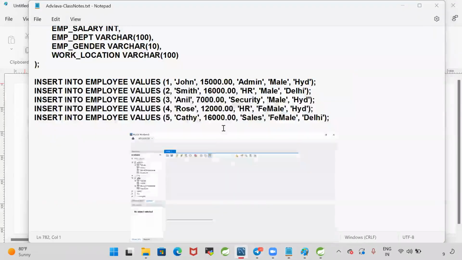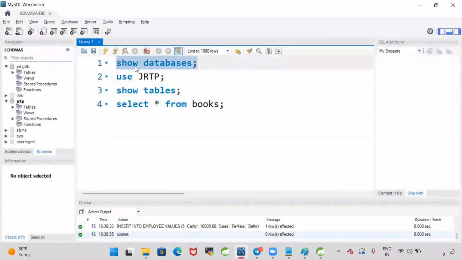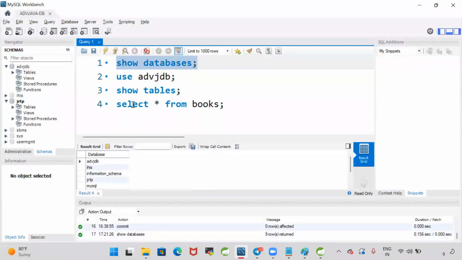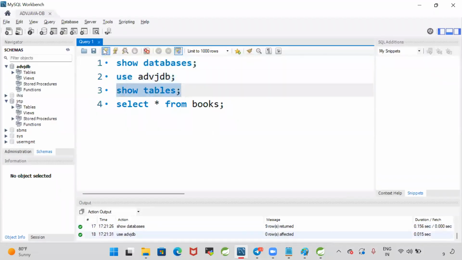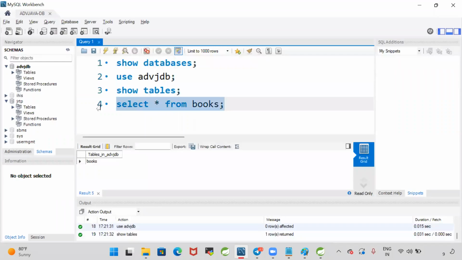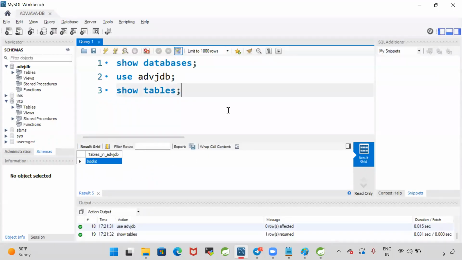All right. Let me select my database. Show databases, use advanced Java database, then show tables. Currently we have only one table in the database, the books table.